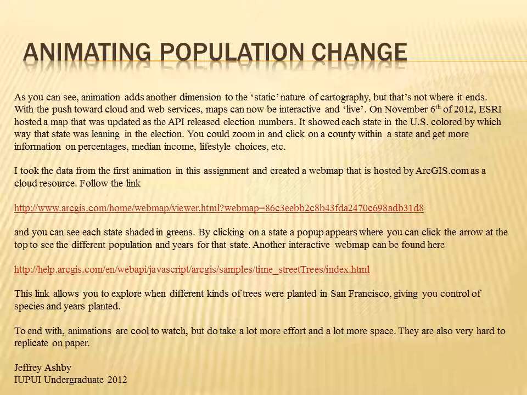Another interactive web map can be found here. This link allows you to explore when different kinds of trees were planted in San Francisco, giving you control of species and years planted. To end with, animations are cool to watch, but do take a lot more effort and a lot more space. They are also very hard to replicate on paper.